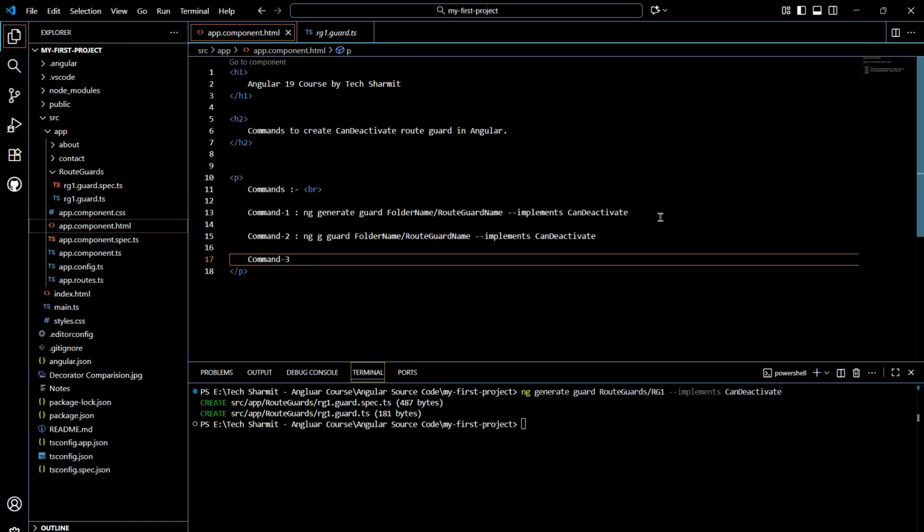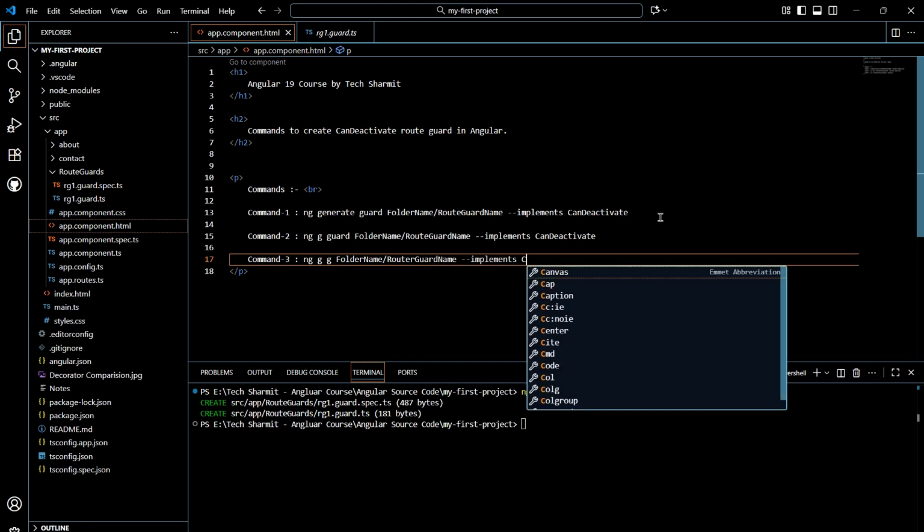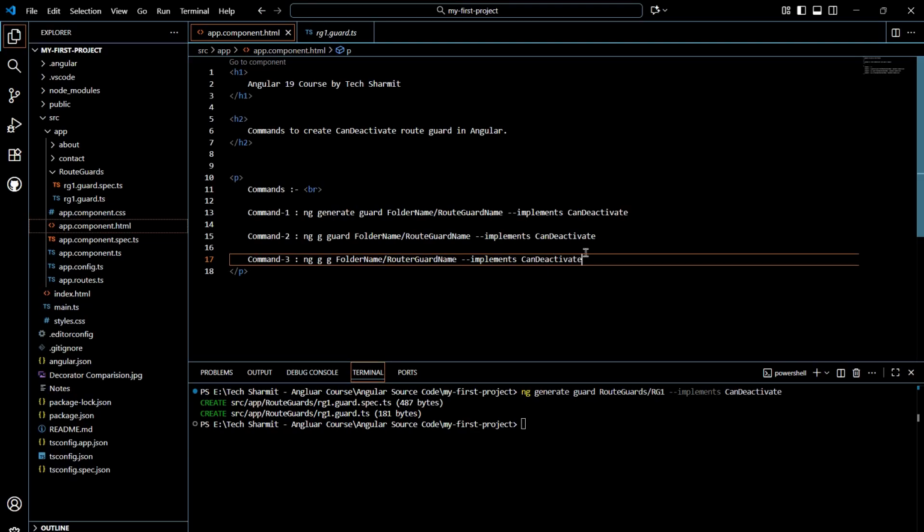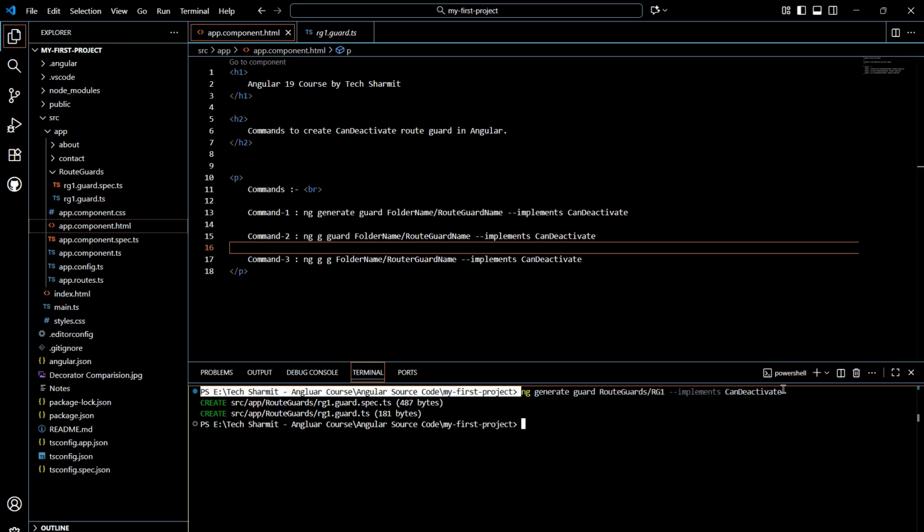Okay, likewise we have the third command, which is the shortest one, I would say. We create it like this: ng, where ng is for Angular, g for generate, g for guard. So we have two g's here, right? The first one is for generate and the second one is for guard. Then the folder name / router guard name, then --implements, then CanDeactivate. Perfect, so this is ready. If you want, you can execute this to verify whether it is working perfectly or not.